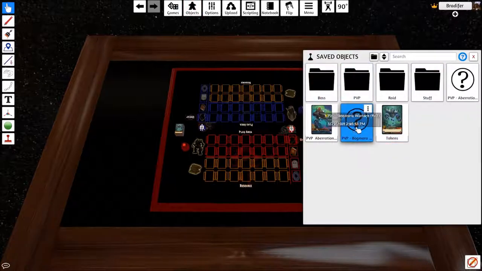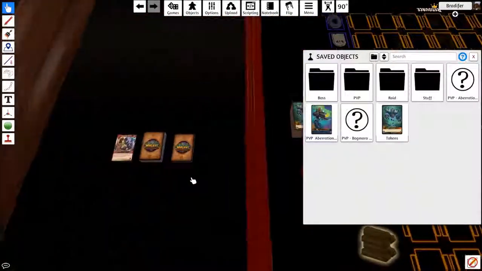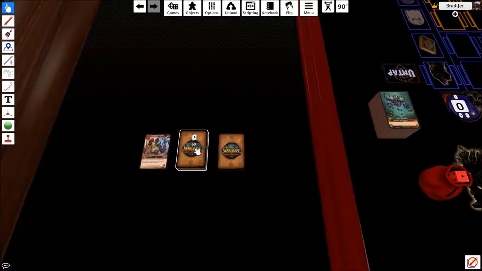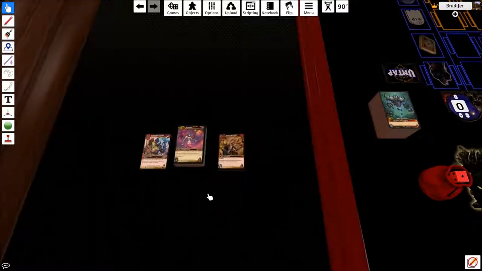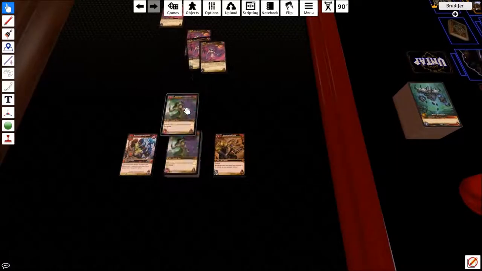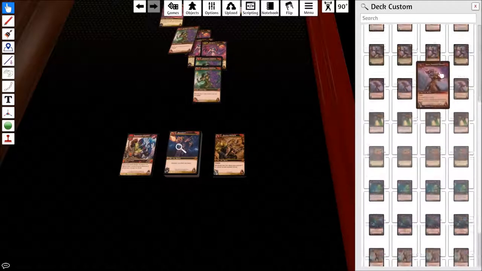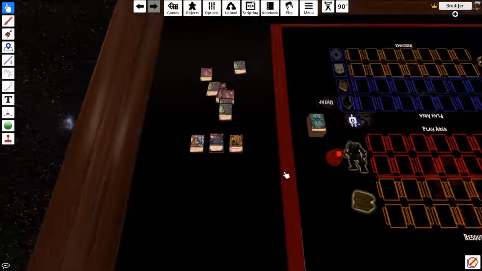There's the Bogmara. I can hover over it. I can see it. I can drag it out. There we go. I know that it works. There's the hero, there's a 60 card deck, there's a side deck. Press F, flip these over, and I can see here there's lots of cards in here. Good. So it looks like everything's there. I can right click and search. Yep, sweet. Okay, that's pretty much the deck.